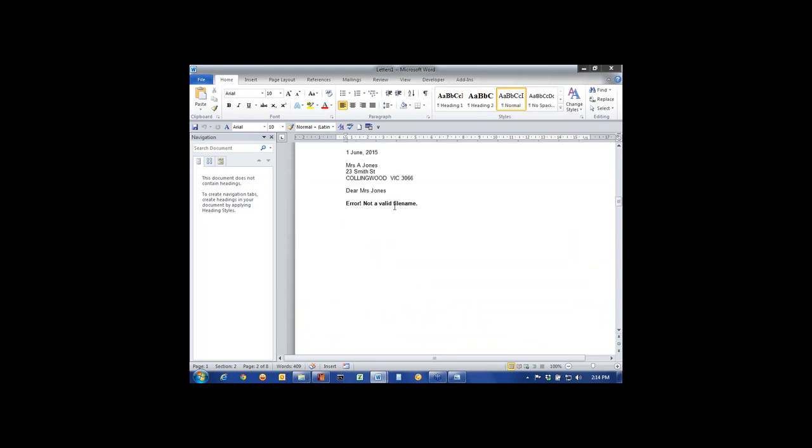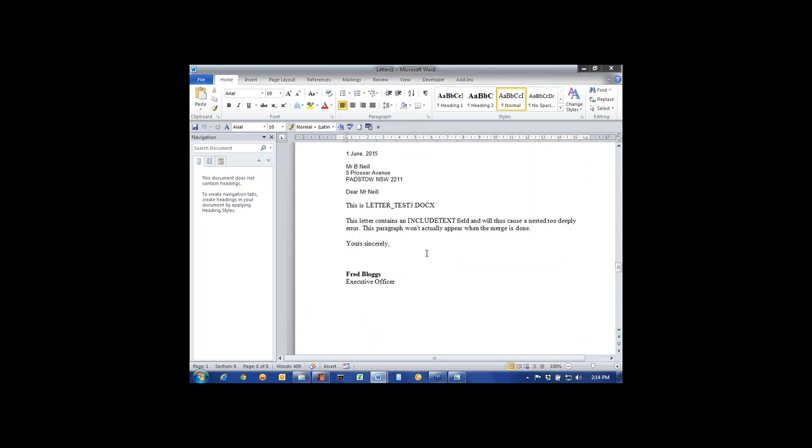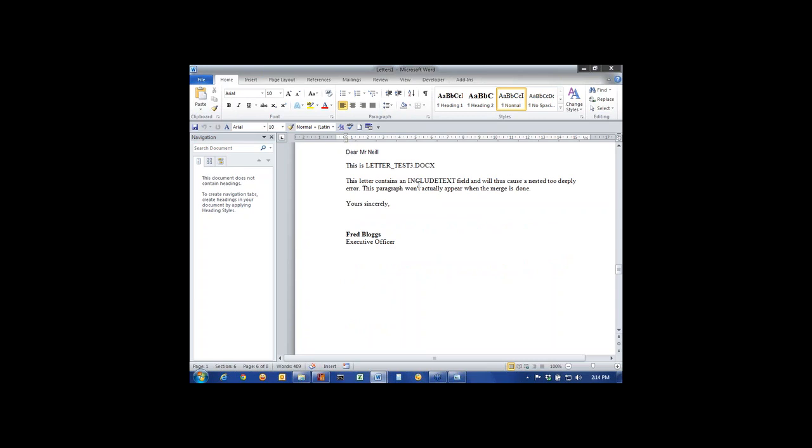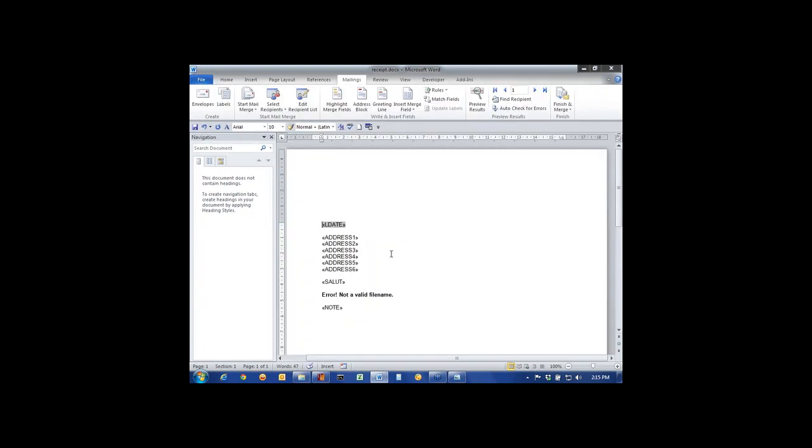If we look down a bit further, 'not a valid file name'. So it can't find the letter that it's supposed to embed there. Same thing with this one and this one again. And I've got one there. That's brought some stuff in, but this is the one that's actually causing that nested too deeply error. And then the last one, there's nothing there. So I'm just going to close this down, and we'll go through some of these problems one by one.